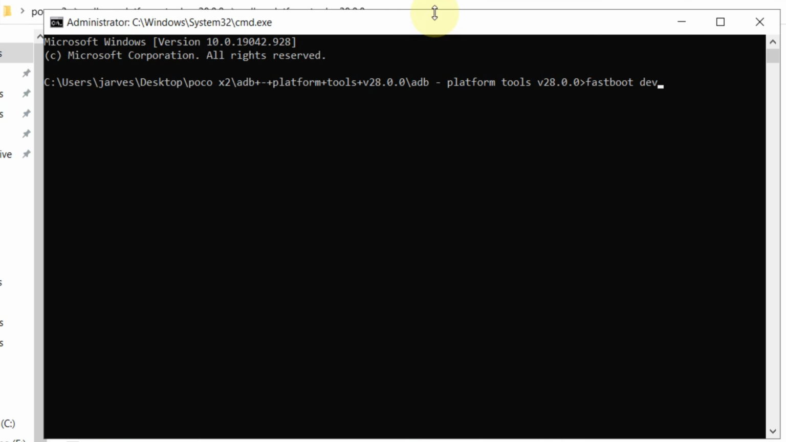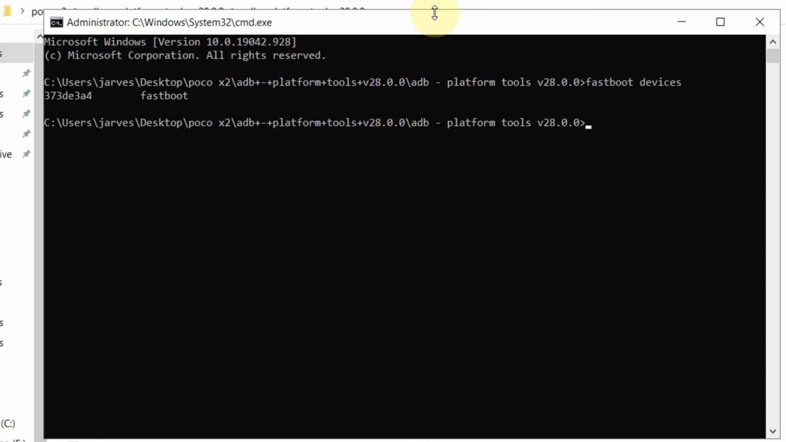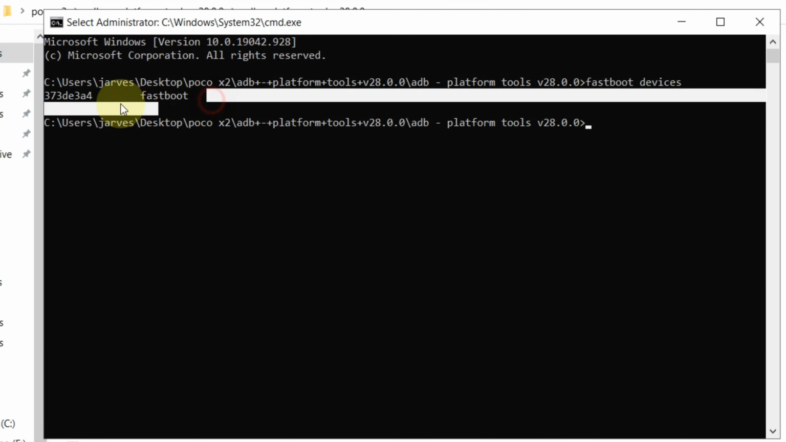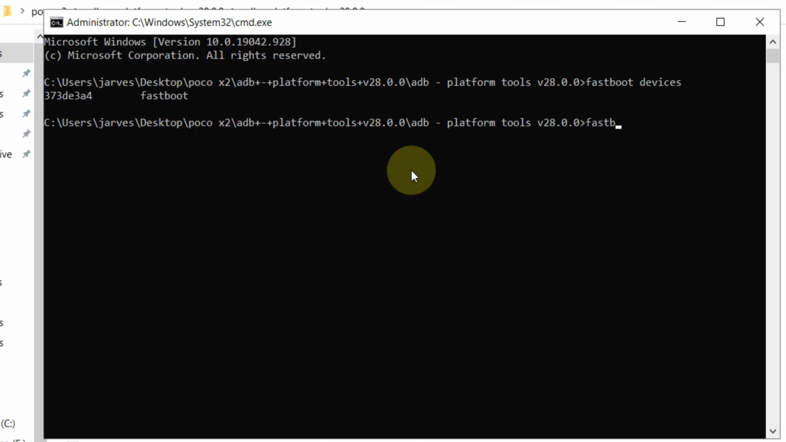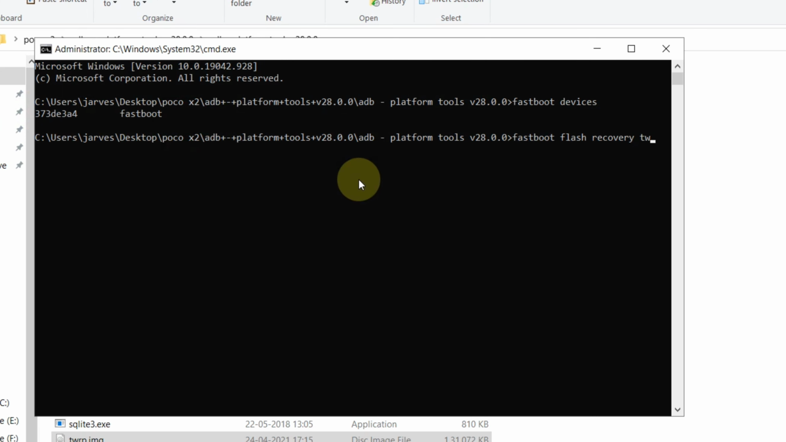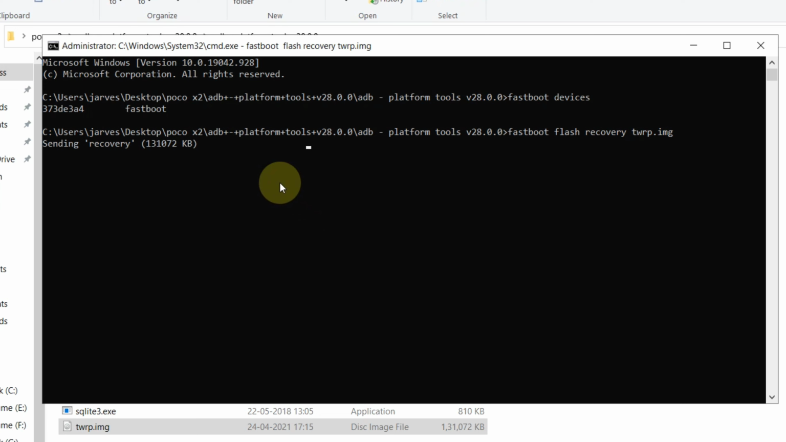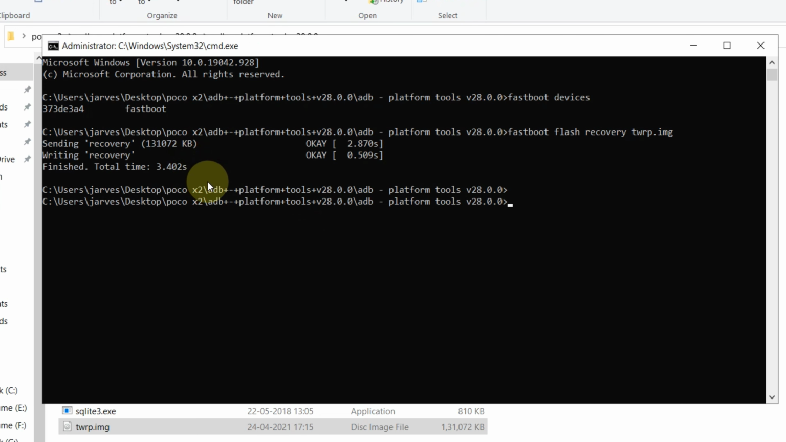Here type fastboot devices to check whether your device is connected or not. So as you can see, my device is connected. Now type fastboot flash recovery twrp.img. Sending recovery. Writing finished. Recovery is flashed successfully.